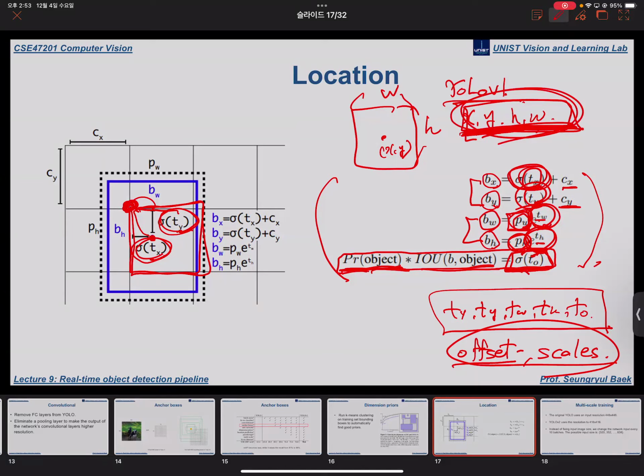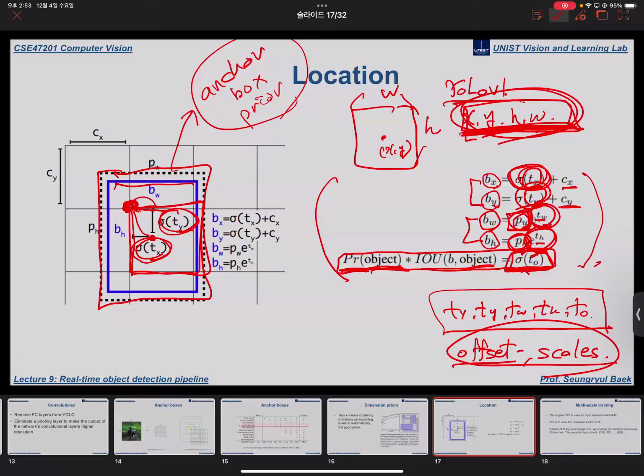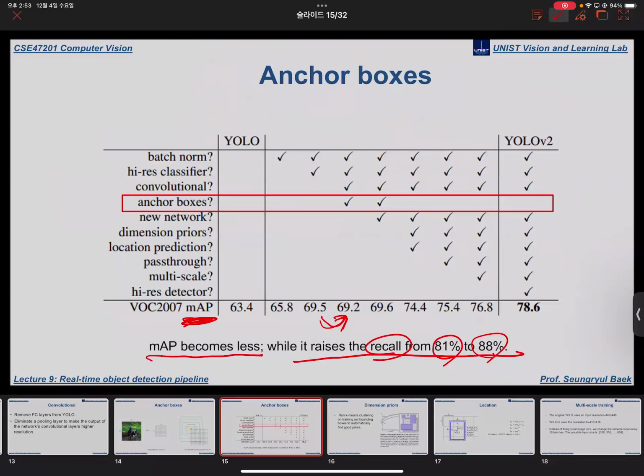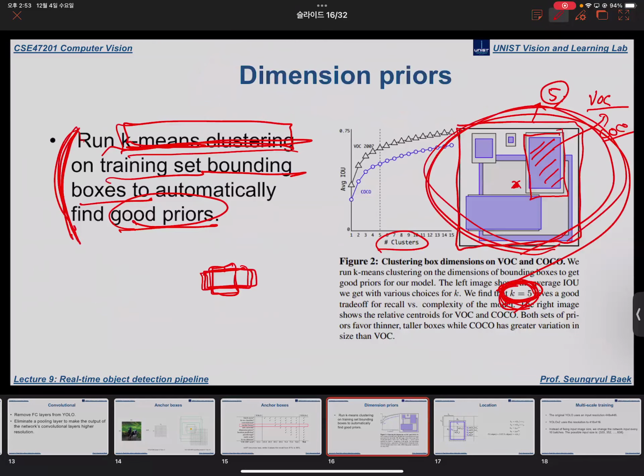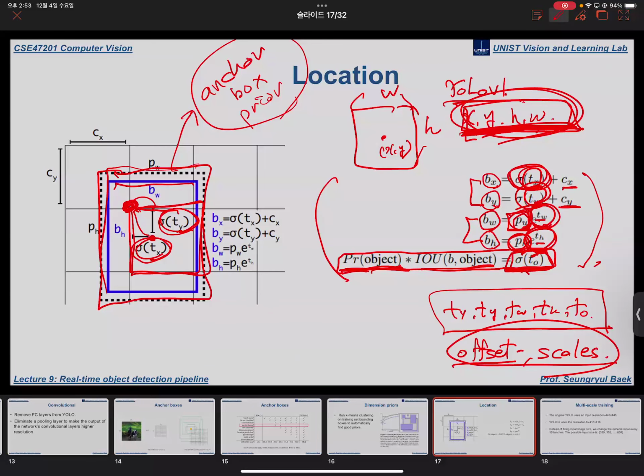So this pw, ph is the anchor box prior we obtain. We will use 5 anchor boxes per pixel. There are some templates, and we only adjust their scales and offsets. This scheme actually improves the performance a lot. If you use the dimension prior and also the location prior, the mAP is greatly improved. So these are the 2 important schemes as well.